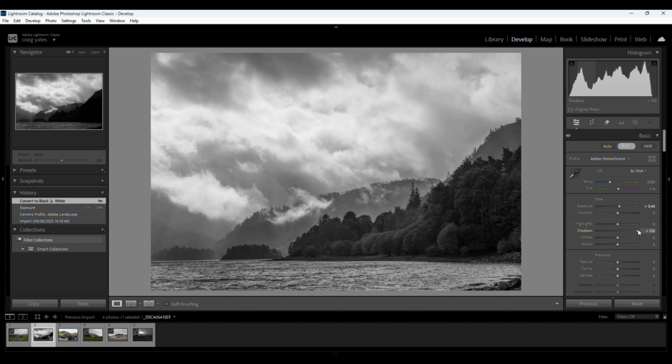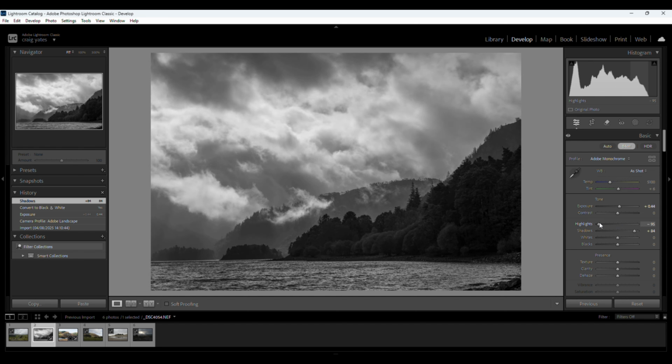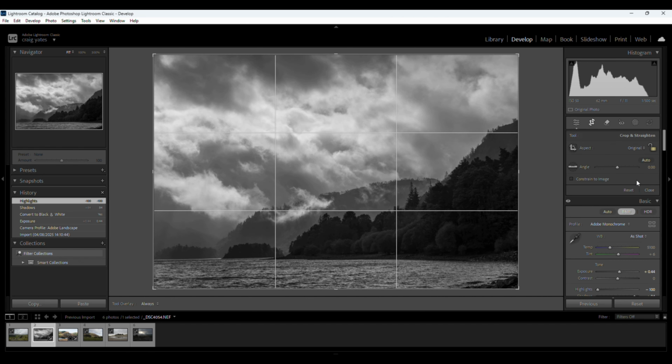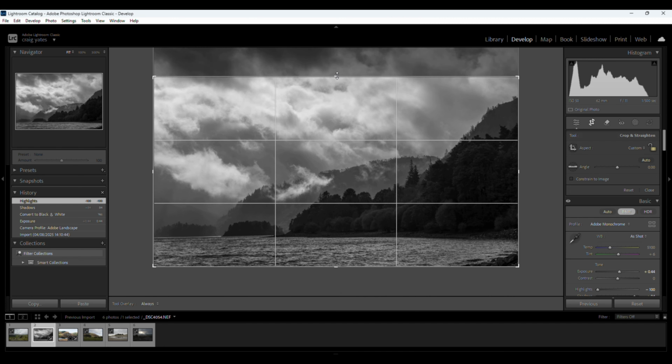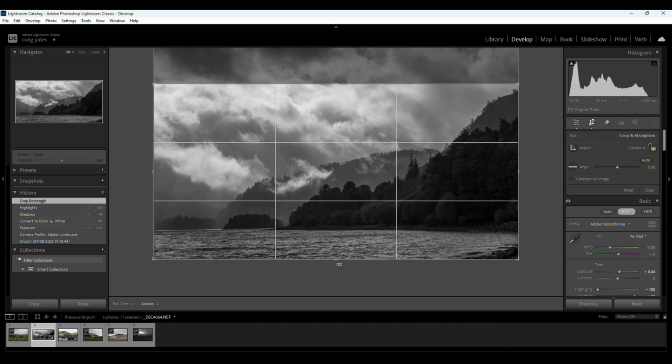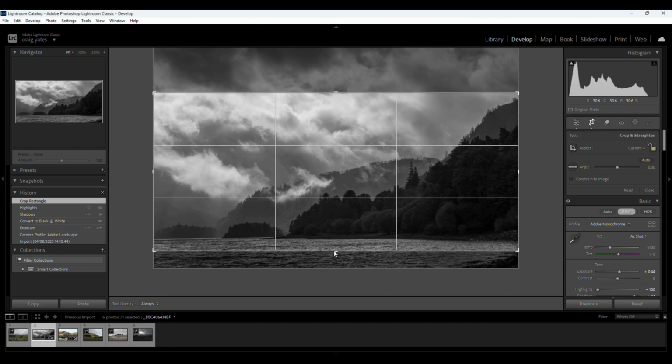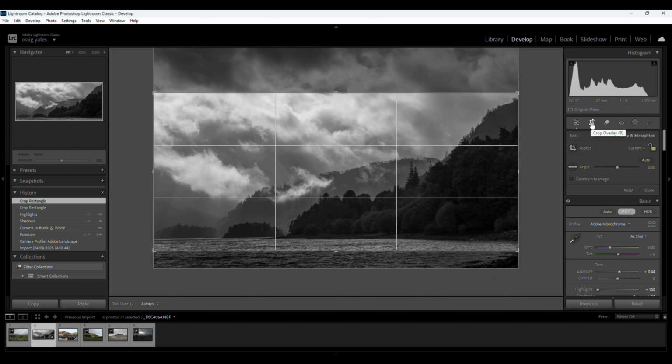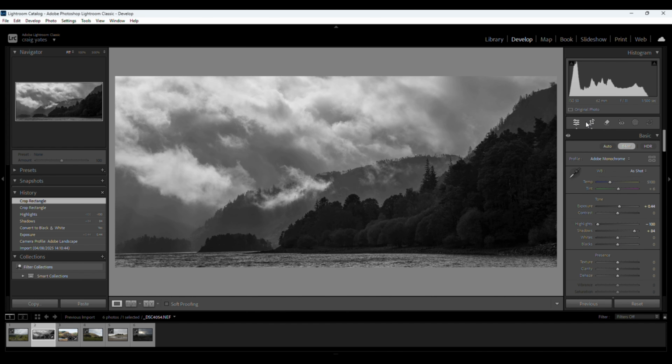We'll push the shadows up to about 85 on this. We'll bring the highlights down so we can see what's happening in the sky. The sky looks very nice. Next, we're going to apply a crop. We want to reduce the amount of sky from above, and we want to reduce the amount of water we can see there. Happy with the crop.